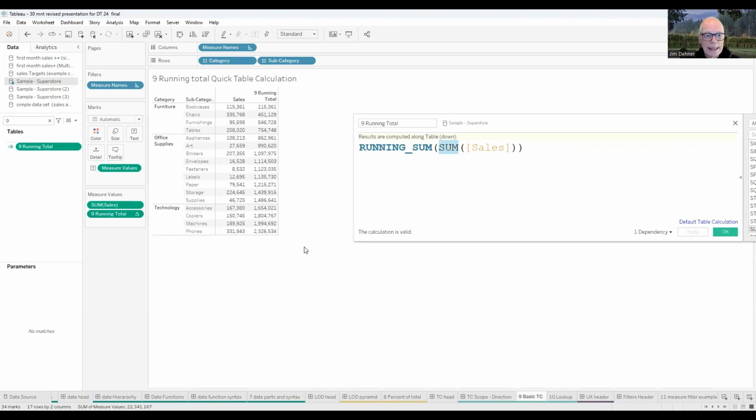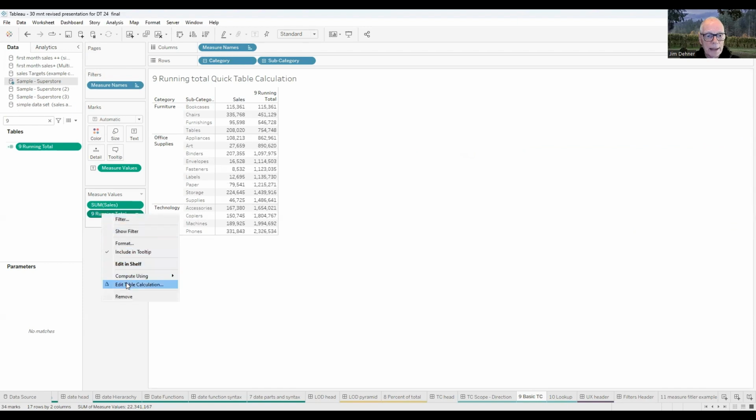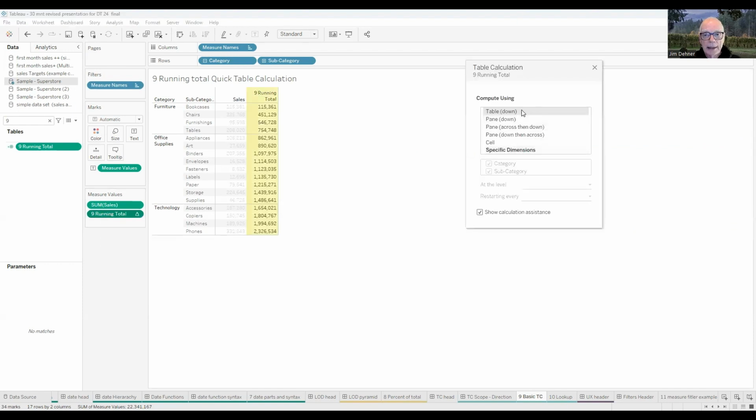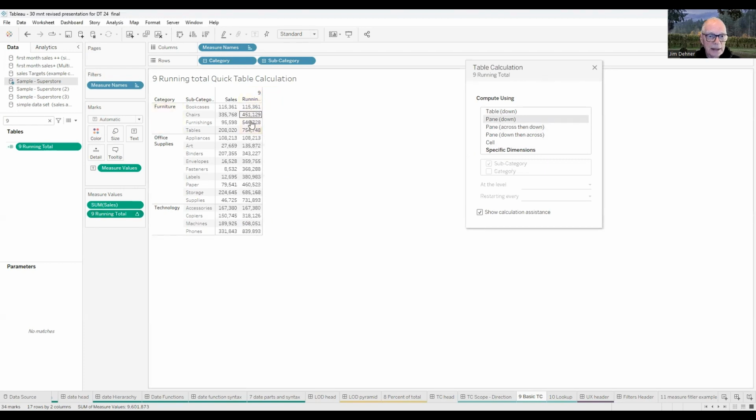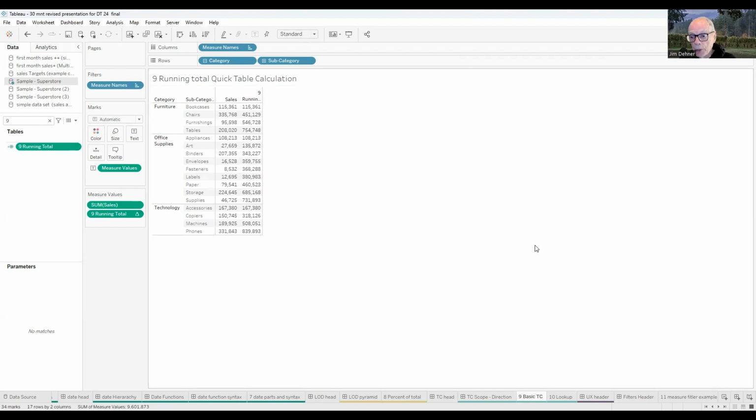Once again, if I didn't want to see it that way, I could see, based on the pane down, that this is now the sum of all four categories that make up furniture. And then we start over again for office supplies. So you'll very quickly become familiar with table calculations. They're the ones that are most familiar to you.